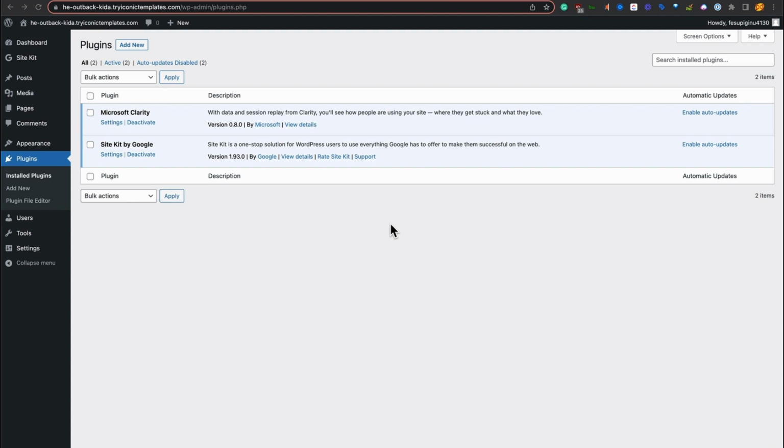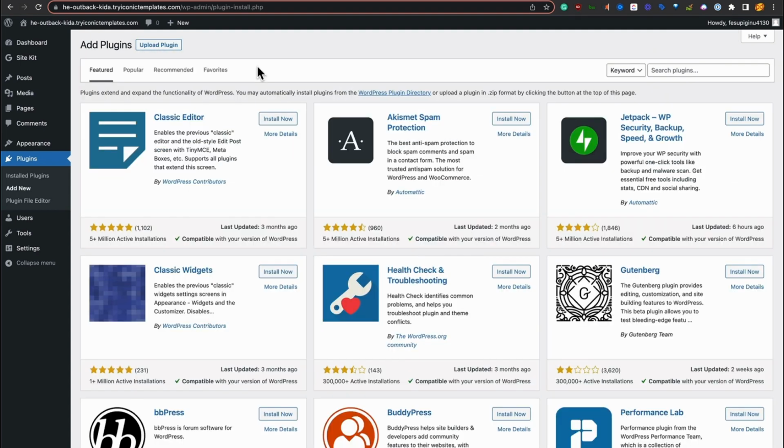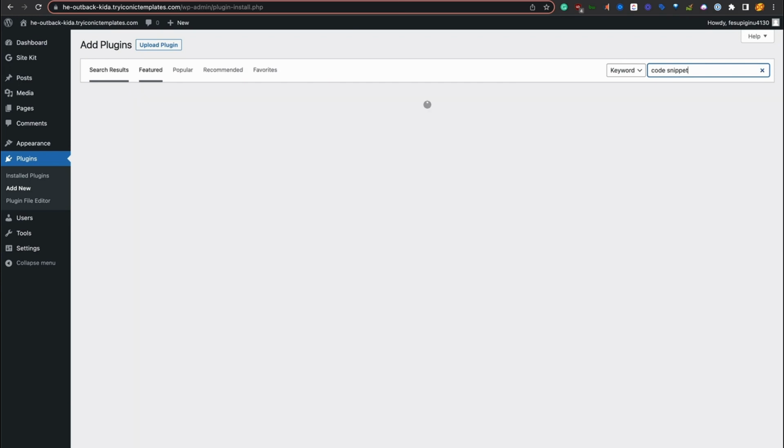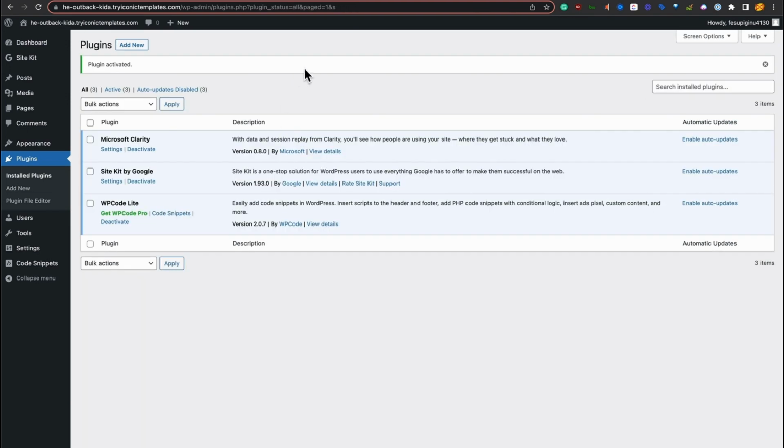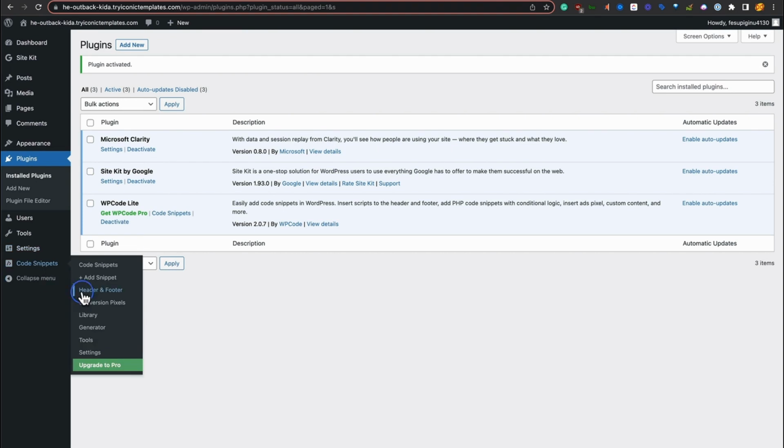If you want to know a few alternative routes to connecting Google Analytics or Microsoft Clarity to your website, these are ways that I recommend you do so. The first way would be to add the codes manually to a code snippets plugin. So I will just type in code snippets in the plugin repository here. And you can use whatever snippet plugin you prefer. So an example would be this WP Code right here. I'm going to install it and activate it. And then I'm going to go to code snippets and go to the header and footer area.